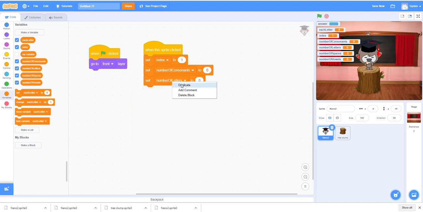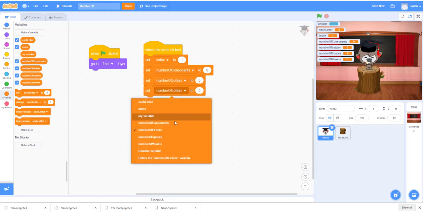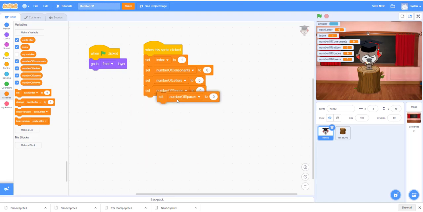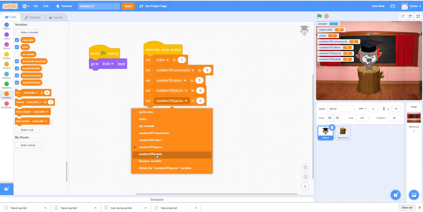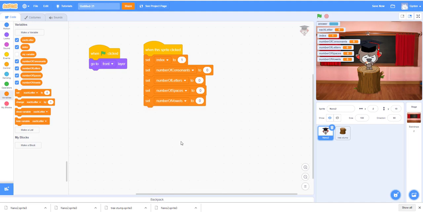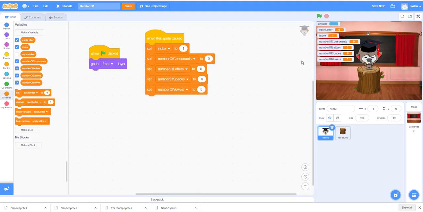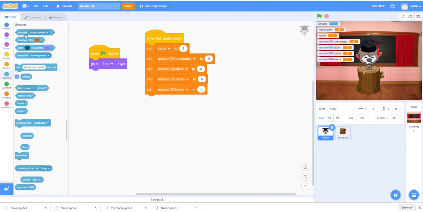Number of letter, number of spaces, and number of vowel, right? So we have number of consonant, number of letters, number of spaces, and number of vowel. Okay, so we have everything reset when we click on this sprite. Every time we click on it, we'll reset all of this. So what do we want to ask? We're going to go back to this. We'll say, what is your name, right? So when we click on this sprite, it will ask you what's your name.